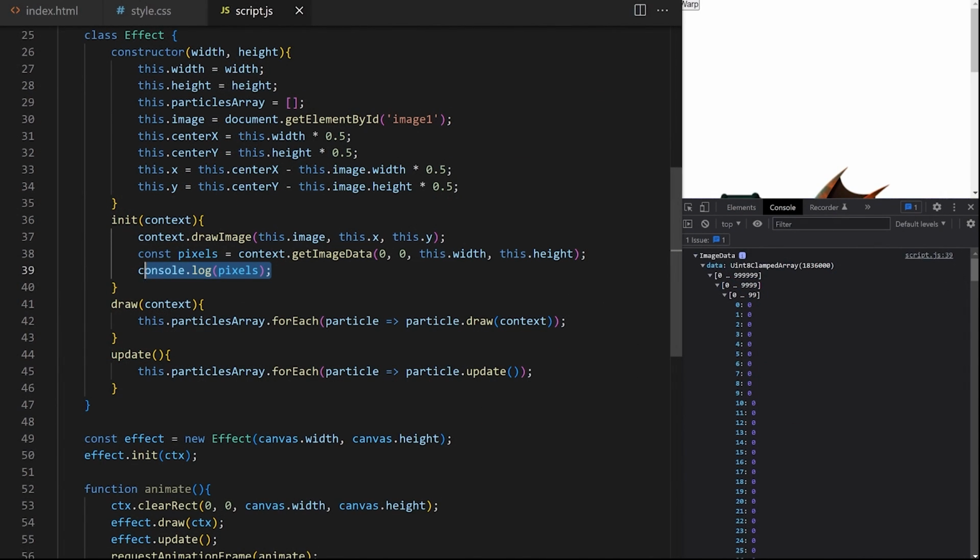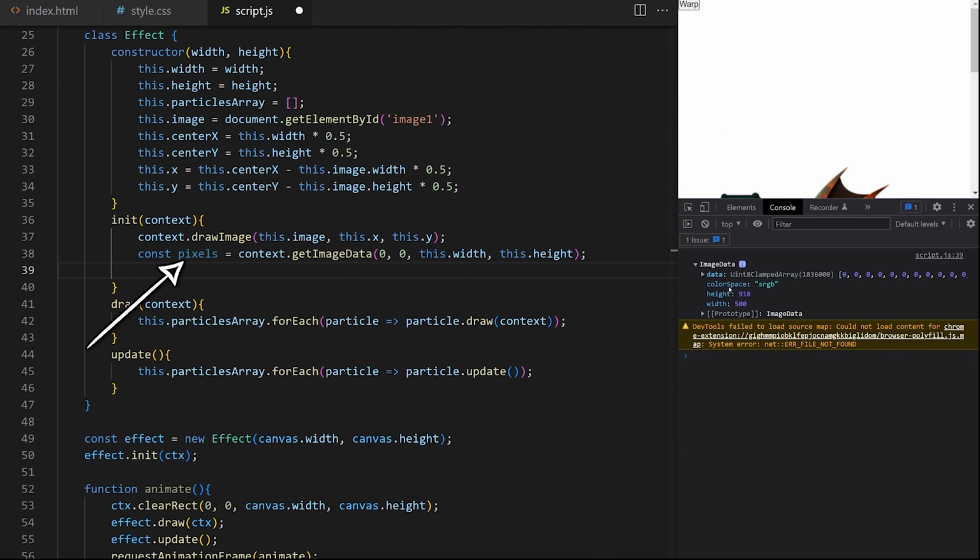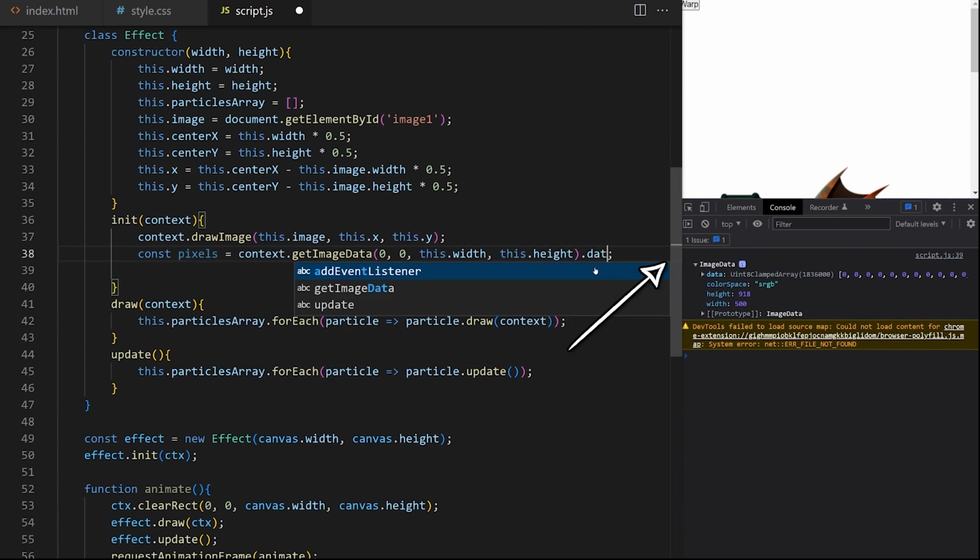I delete the console log. So we drew image on canvas and we analyzed its pixel data. Now we have color of each pixel on canvas stored in this pixels variable. I want pixels variable to point to the array directly, not to the entire ImageData object, so I say .data, pointing towards this unsigned 8-bit clamped array.